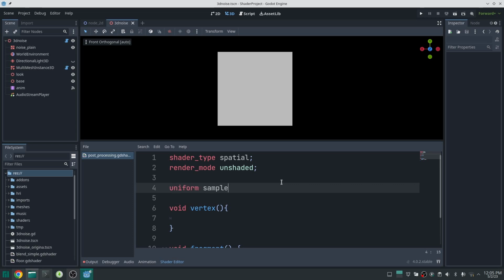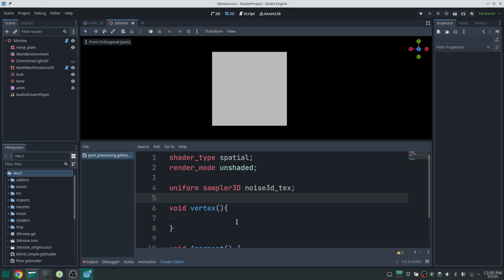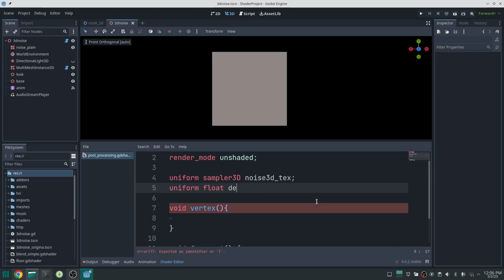Here we define a uniform for our 3D texture, and this time we should use sampler3D. Then I define another uniform which is called depth, and this one is going to change the depth of the noise texture. Later I'm going to show you this noise texture also in 3 dimensions. But here, because we work with 2 dimensions, I define this depth uniform.